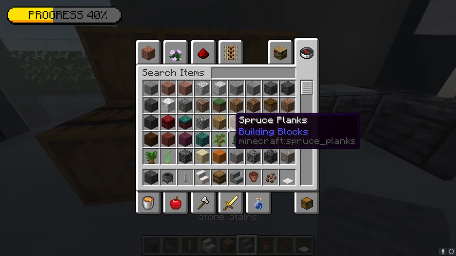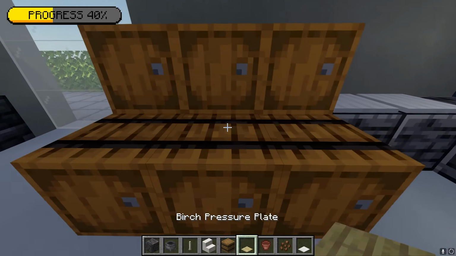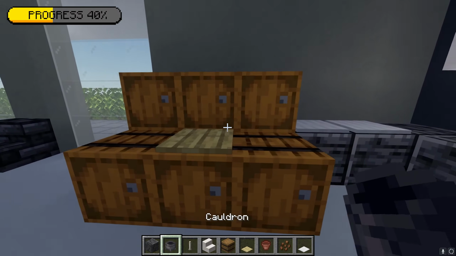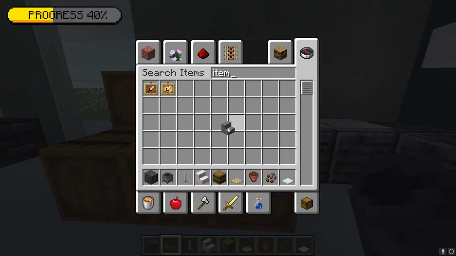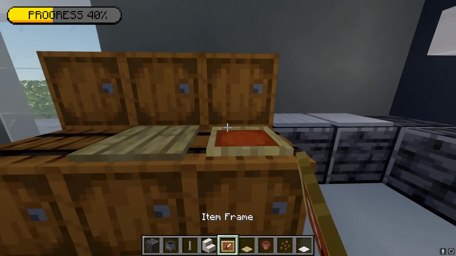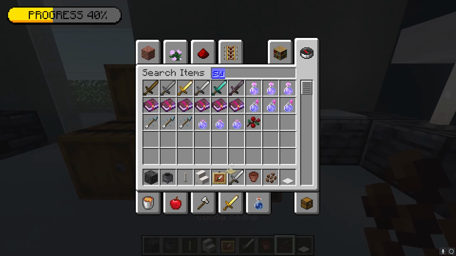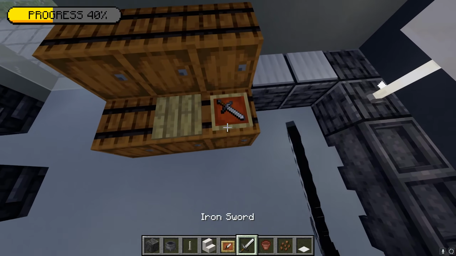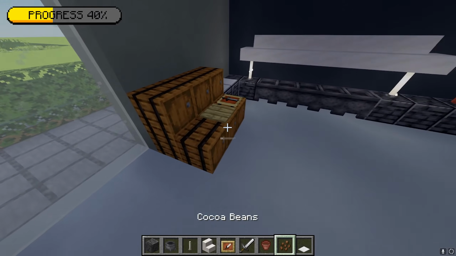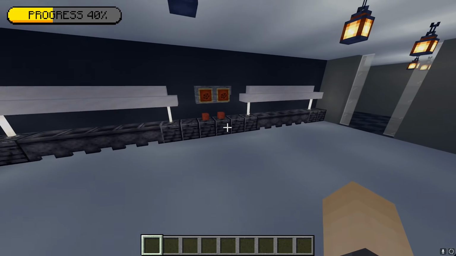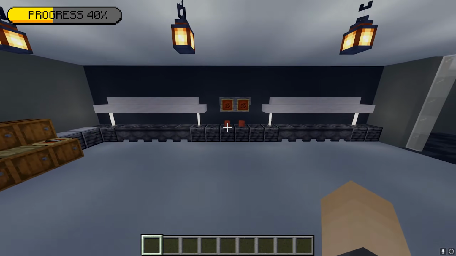And then for a little chopping board, I'm also going to grab myself a birch pressure plate. I'm just going to put one in the middle of all those barrels there. And then I'm also going to grab myself an item frame. Just going to place that down. I'm also going to grab myself a sword. I'm just going to place it in there, and I'm just going to rotate it for some sort of knife design like that. So next up, it's now time to fill the main areas with loads of lovely food.